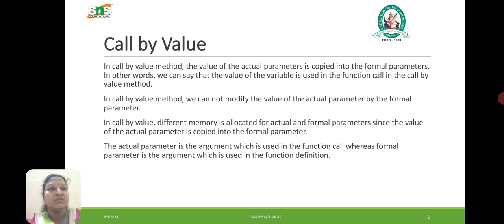In the call by value method, the value of the actual parameter is copied into the formal parameters. In other words, the value of the variable is used in the function call. In call by value, we cannot modify the value of the actual parameter by the formal parameter. Different memory is allocated for actual and formal parameters, since the value of the actual parameter is copied into the formal parameter.